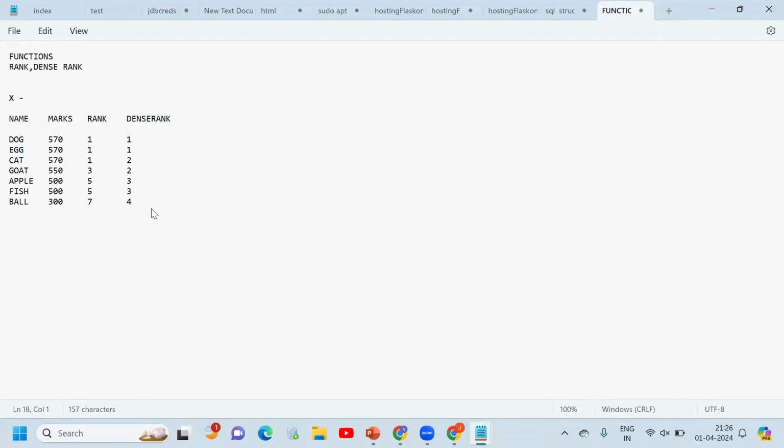So the syntax for rank and dense rank is something like this. Select name, comma, marks, comma, rank over. So rank function is denoted as this. Rank as student rank over. That means I am aliasing this function with this name. I am going to apply this rank function over which particular column? Over marks. Over marks from students table.